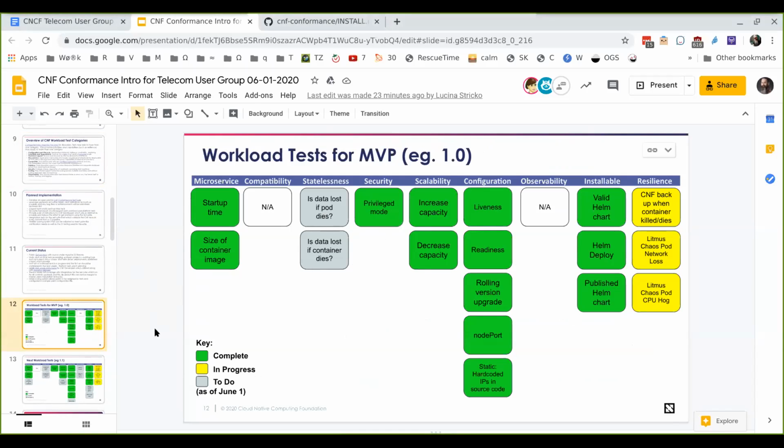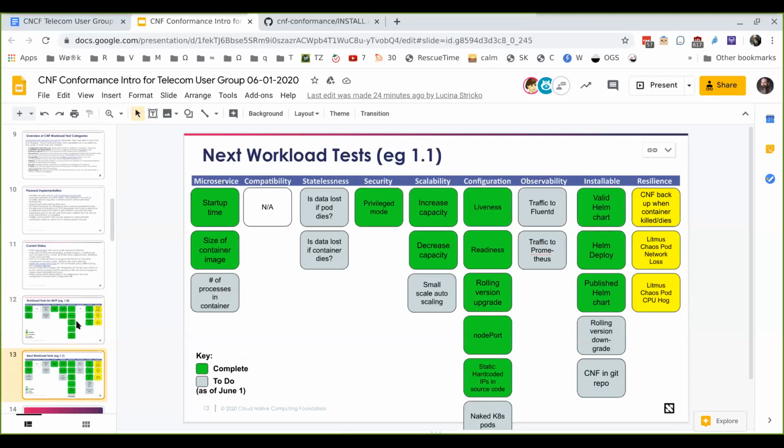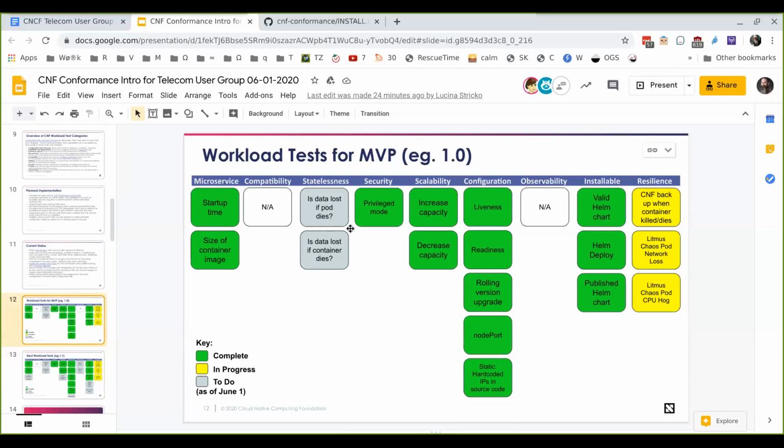Regarding security tests, as you see in the MVP set, there's only one test. This one is finished: does it run in privileged mode? This particular test is not just a pass or fail, which I can get back to, but we do have a much larger list of tests that we're planning and ideas for tests. We definitely want to expand on this.